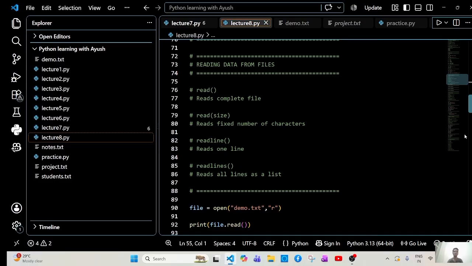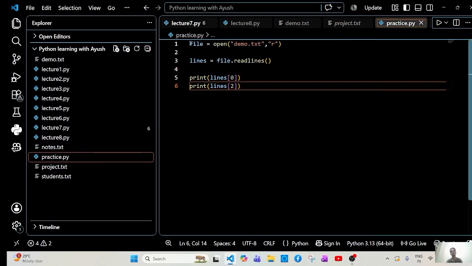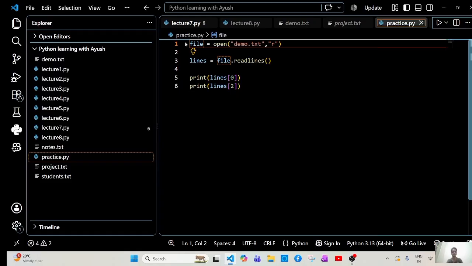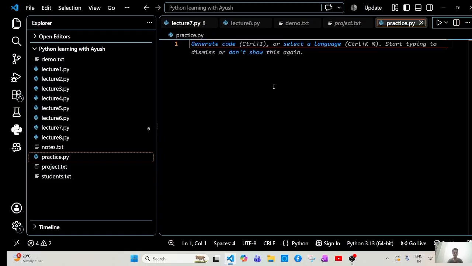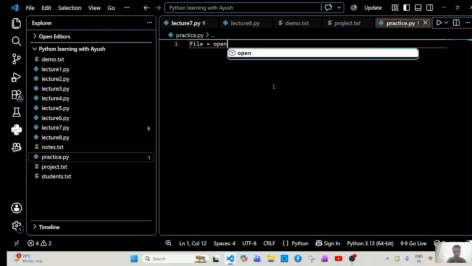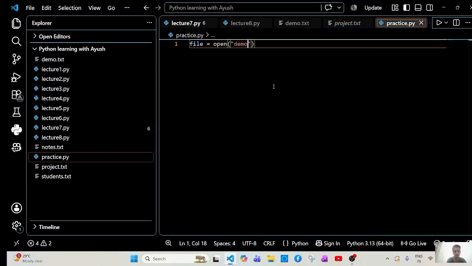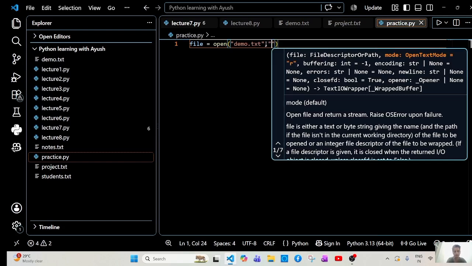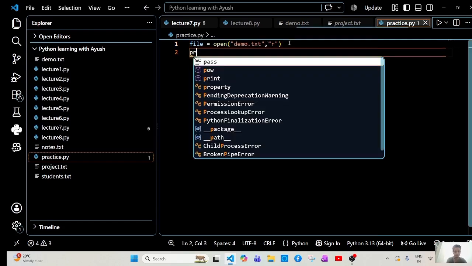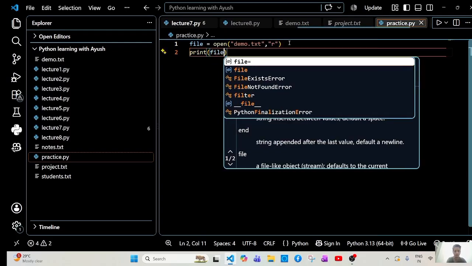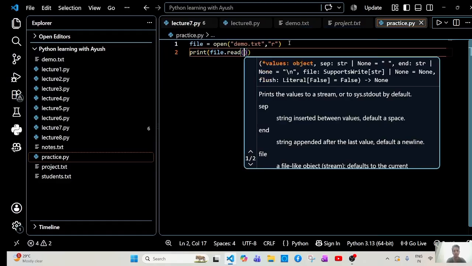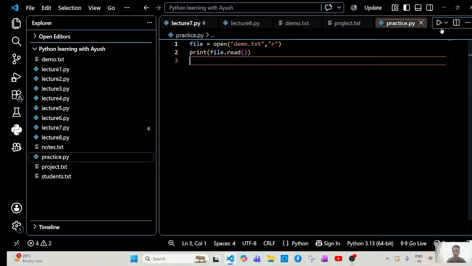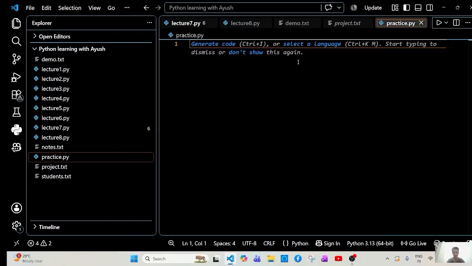Next we have some practice questions. First is display the complete file. file = open("demo.txt", "r"), print(file.read()). We get the full output here.